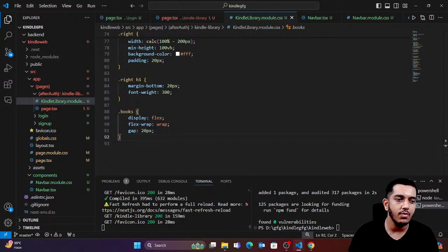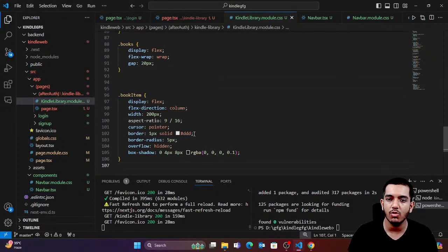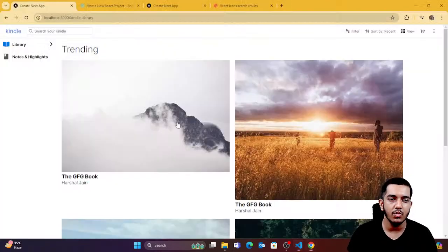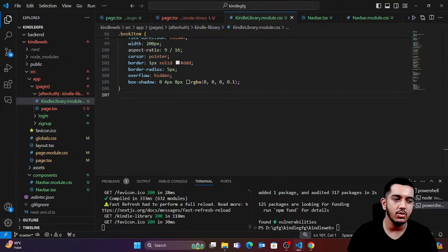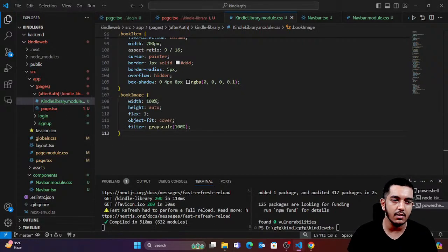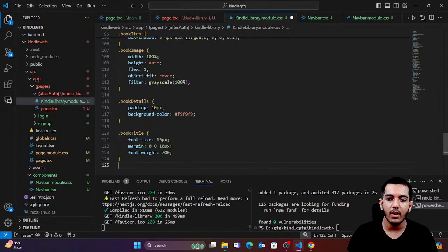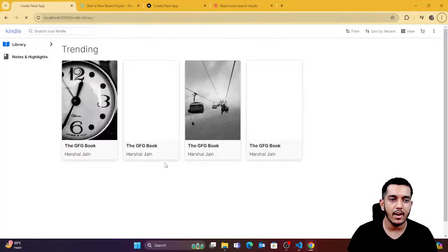Okay, now after this we have each book item. So I'm just gonna say each book item would be having an aspect ratio of 9:1 for mobile view. Okay, and then flex direction column. So you would feel that, yeah, now it's having this kind of size. Now each book looks like this. Then we have the book image, and then some details and title. Okay, and the author of the book. That's it.